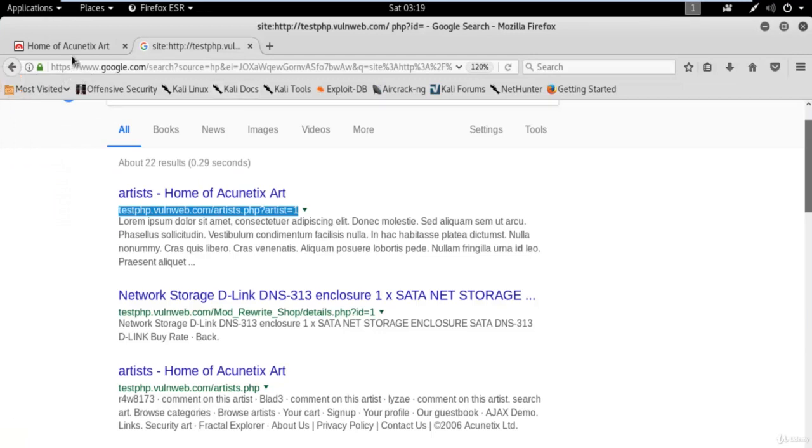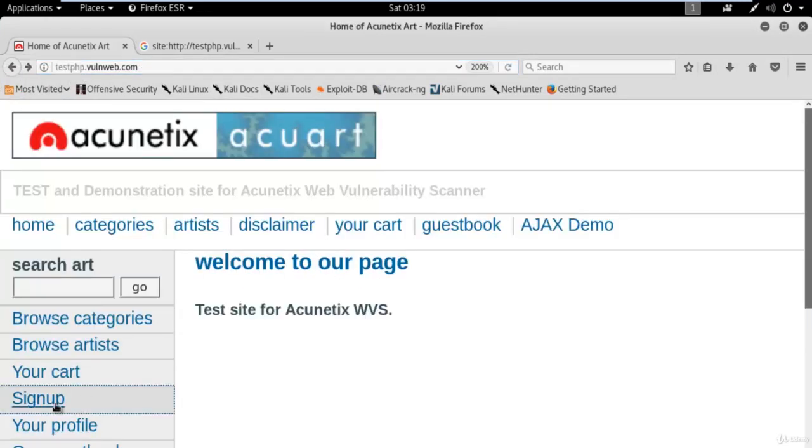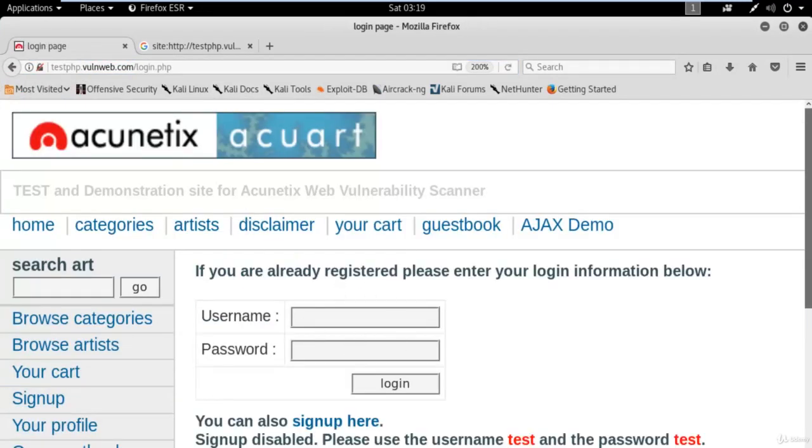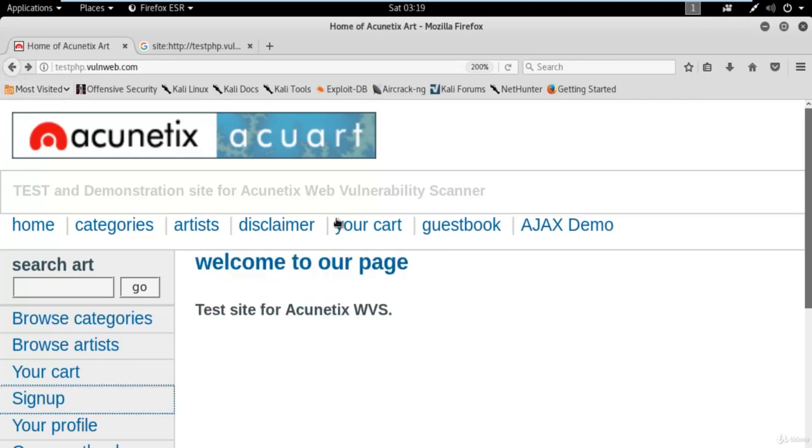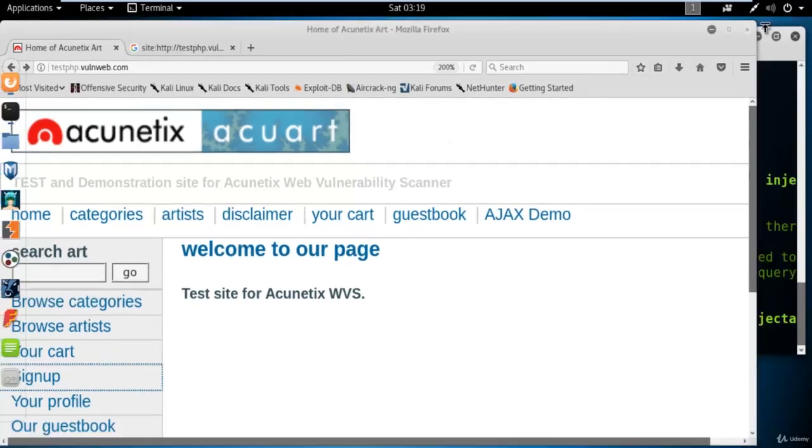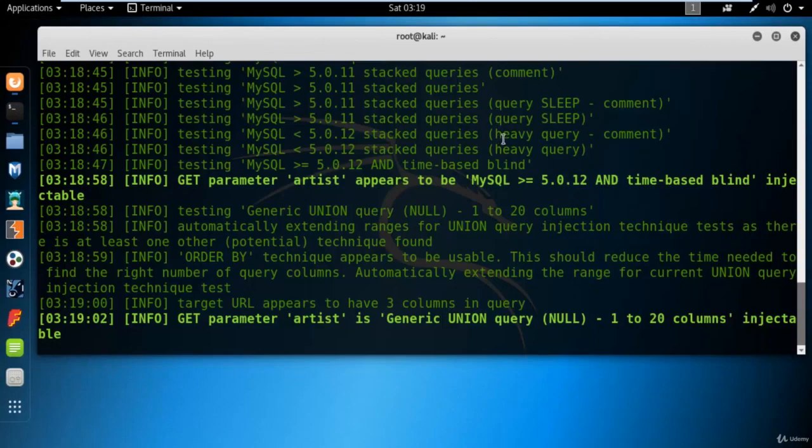And then we will be able to find, first, the username and password. And we will be able to change the database information by using SQL injection. So you need to just wait.